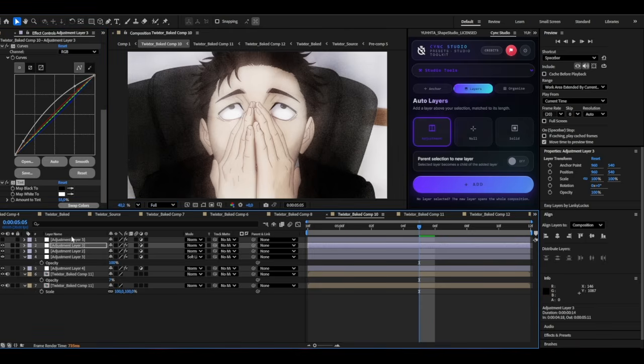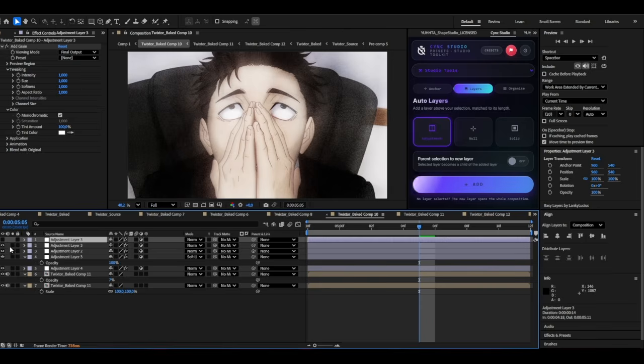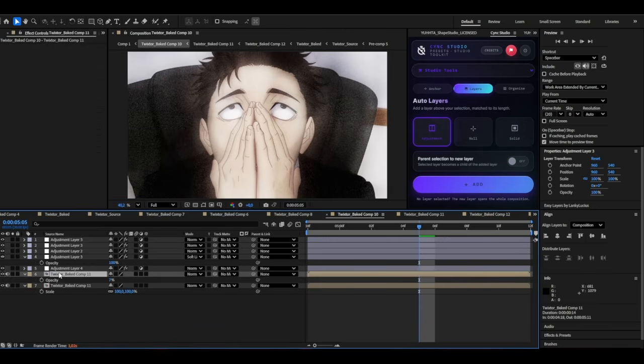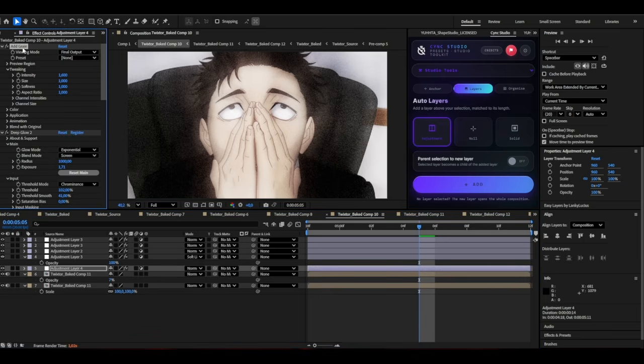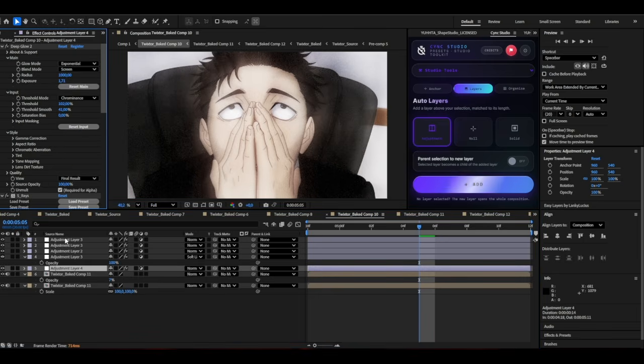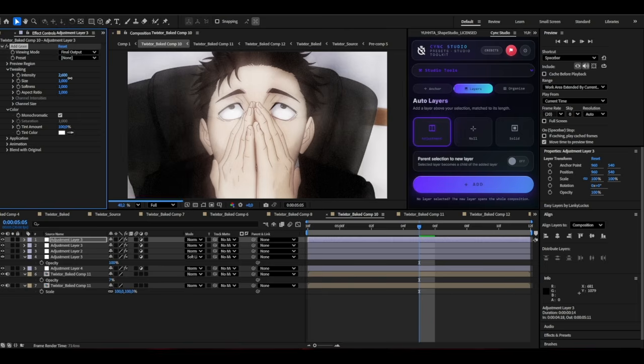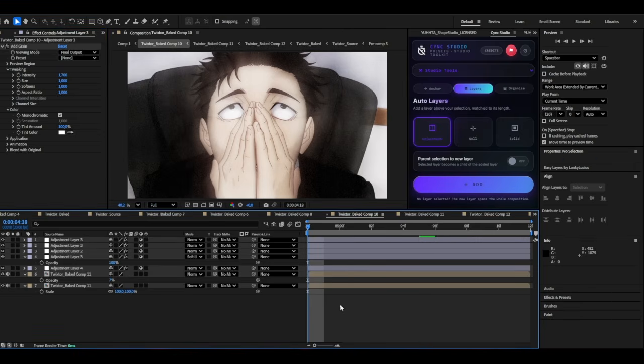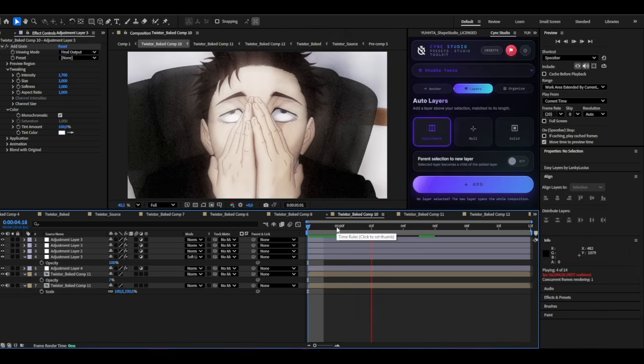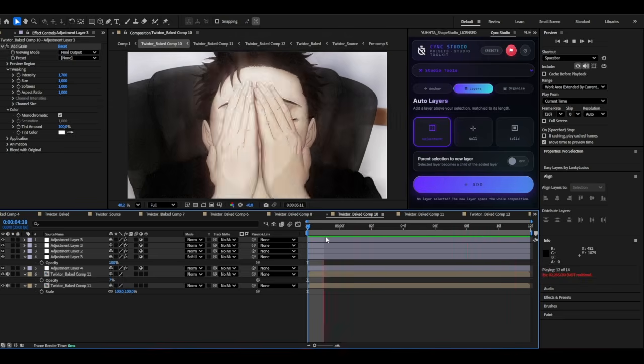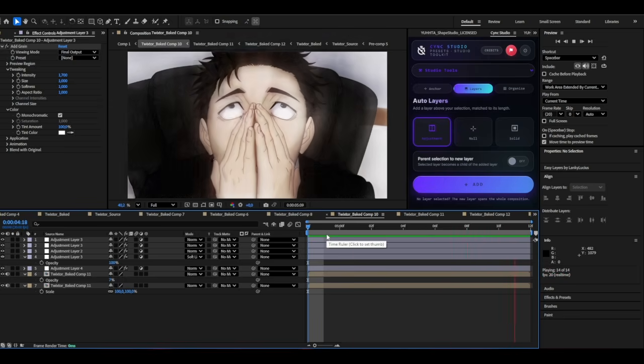Next, basically the last layer is just grain, but I also had grain here, so this is actually a mistake from my side. You only add grain once. Just turn this back up. So yeah, this is basically it. This is how the clip turned out. In my opinion, I really like the result. Looks pretty cool to me.